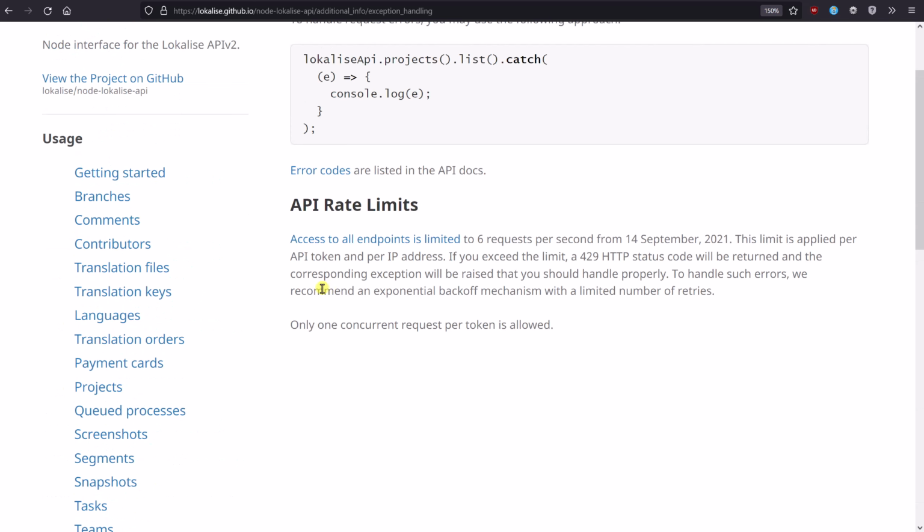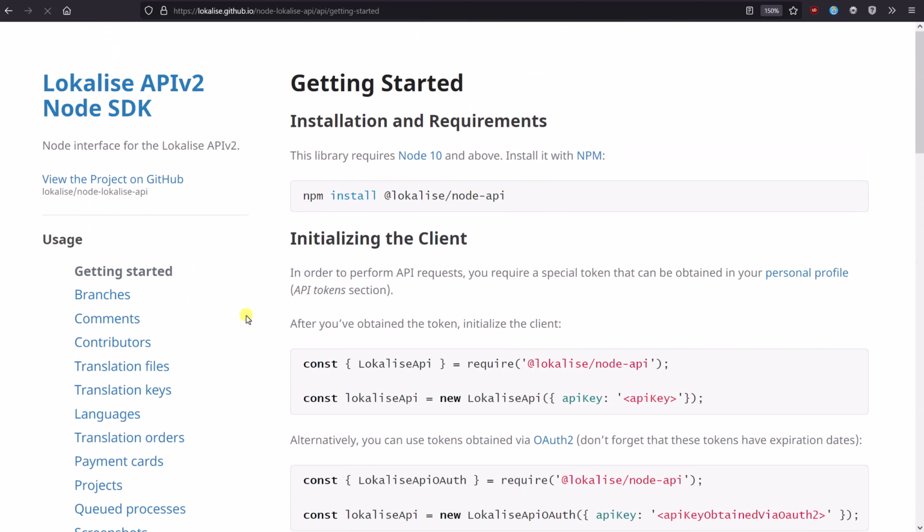Basically, you can just make yourself familiar with this Node SDK, and in the subsequent lessons we're going to see some additional examples on how to work with this client.